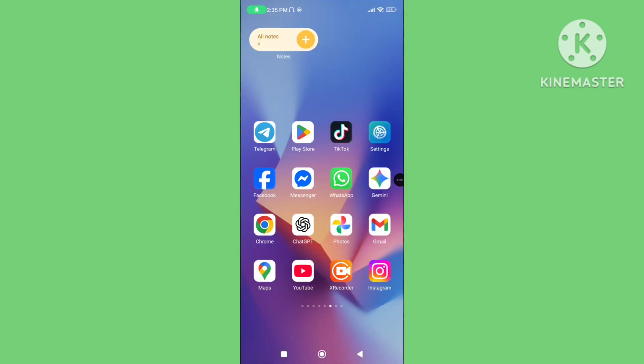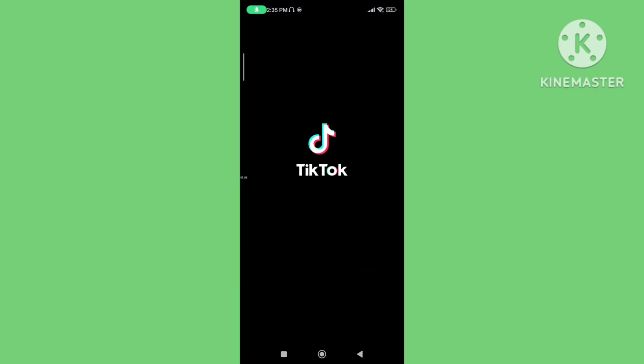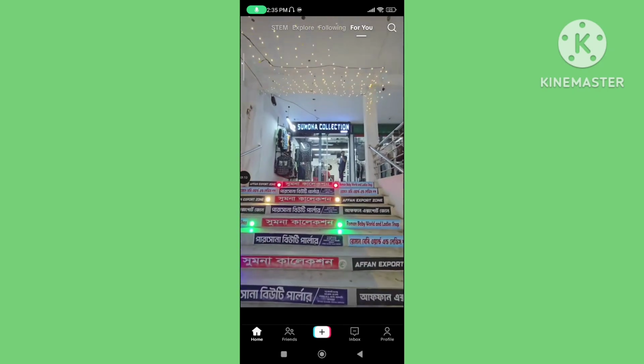Step 4. Restart your device and open it again. Step 5. Open your TikTok application again. You can follow all of these steps to fix the TikTok "player error, an error occurred with the video player" problem.